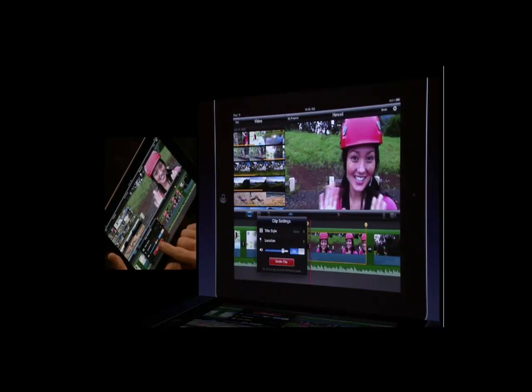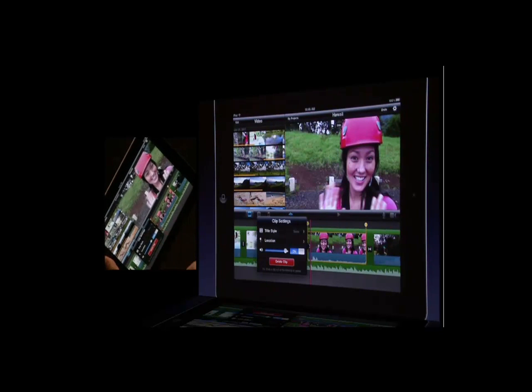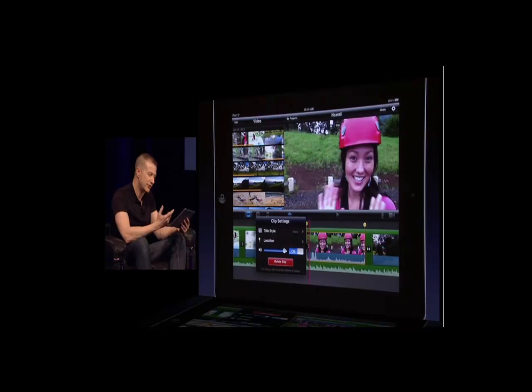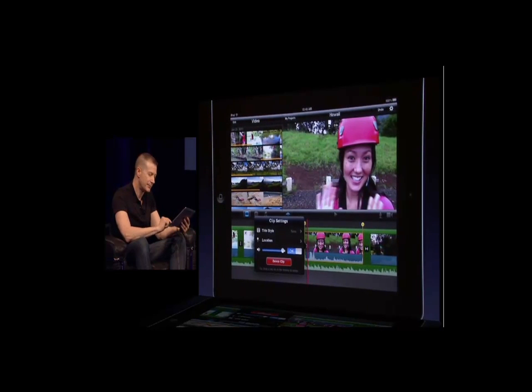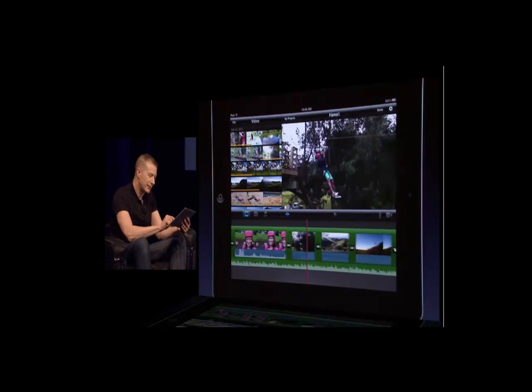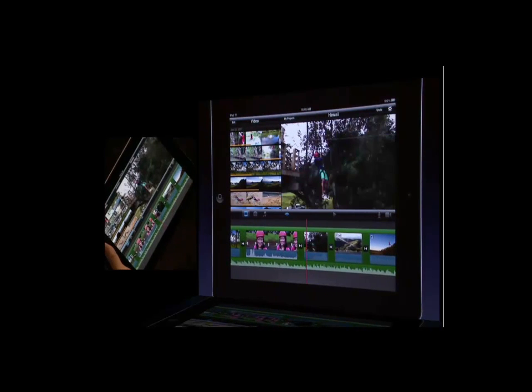I can turn the audio on. I can also turn the volume up, and you'll actually see the waveform get larger. It actually shows me the change in the volume level that I've done. This next clip down here, we've got this guy going off on a zip line. It'd be great to add a sound effect there.